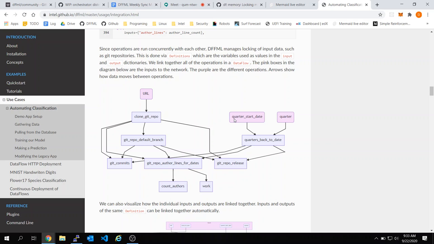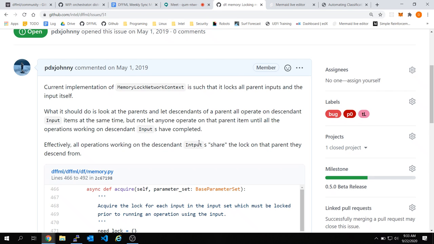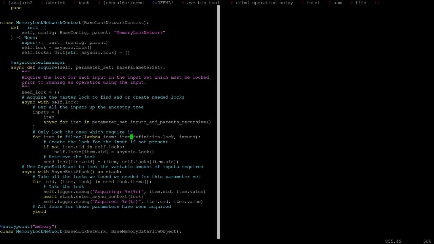But why does it need the parent to be locked? We just need the Git definition to be locked, right? Yeah, it needs the Git definition to be locked. So why does it need the parent to be locked? It goes up. It should go up until it finds a lock, basically, is what it's supposed to be doing. It just grabs all the locks. Why is it grabbing all the locks? What it's supposed to do is go up and say, where's the first lock? And I think that's basically what this issue is saying, that this is all sort of broken.